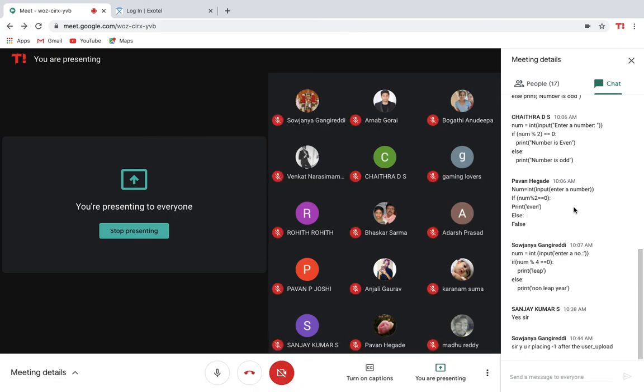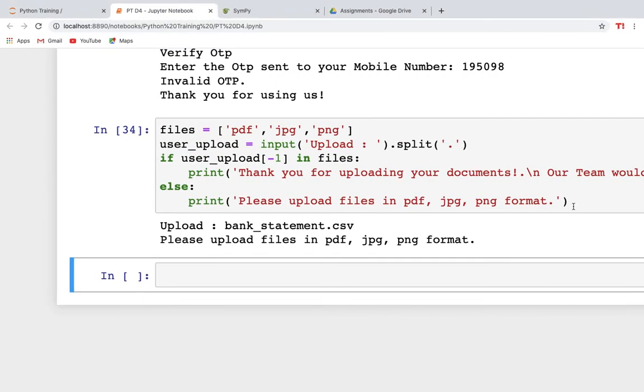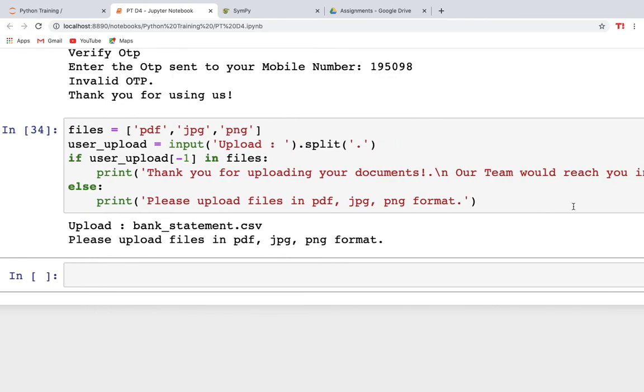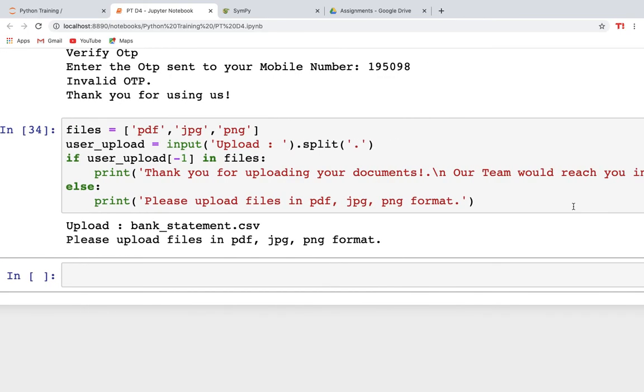So you are placing -1 after the user upload. Yeah, I'll be discussing that. Okay, so that is why just go with everything. When you learn things, right, just go behind the very small factors on every particular topic.